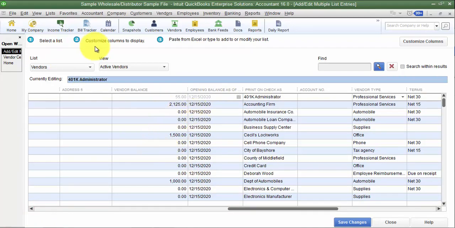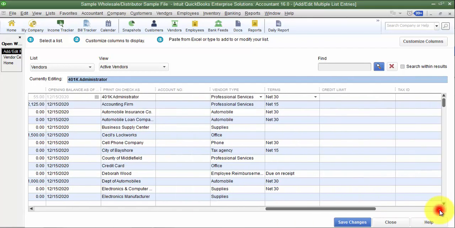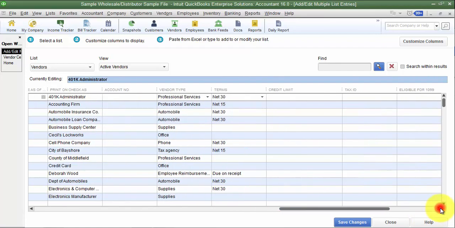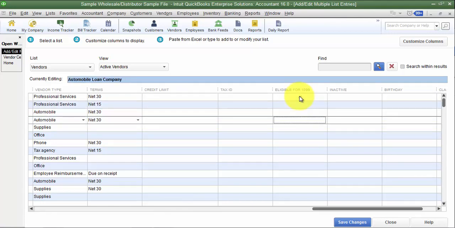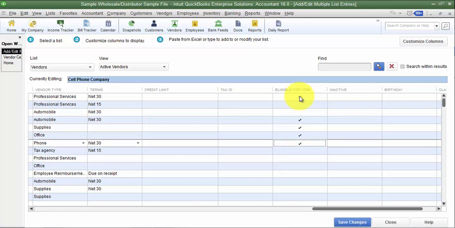There are other ways to get open balances in the system. We can put the print on check as, account number, again, vendor type, terms, credit limit, tax ID number if we're filling those in. If they're eligible for a 1099, this is a check field. So again, if we just needed to, instead of editing several vendors to make them eligible, you can come in here, you check off that first column, go down, check, down, check, down, check, down, check, right? And I'm doing the check by hitting the space bar.